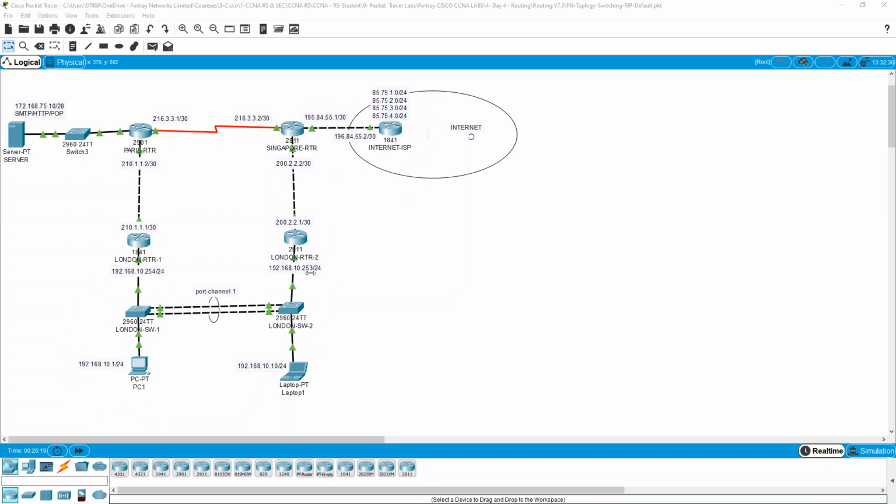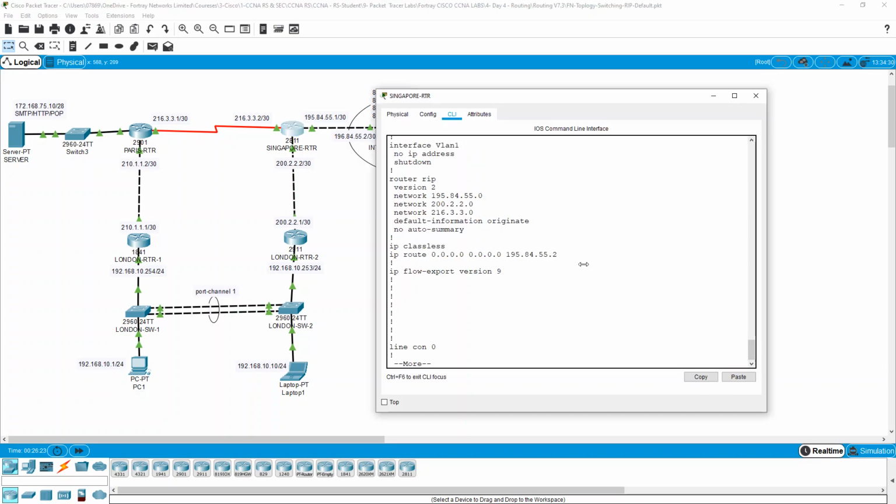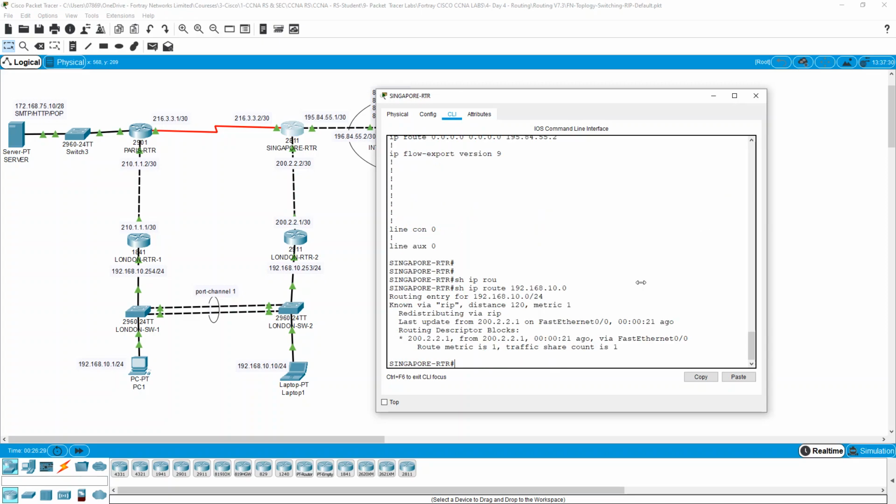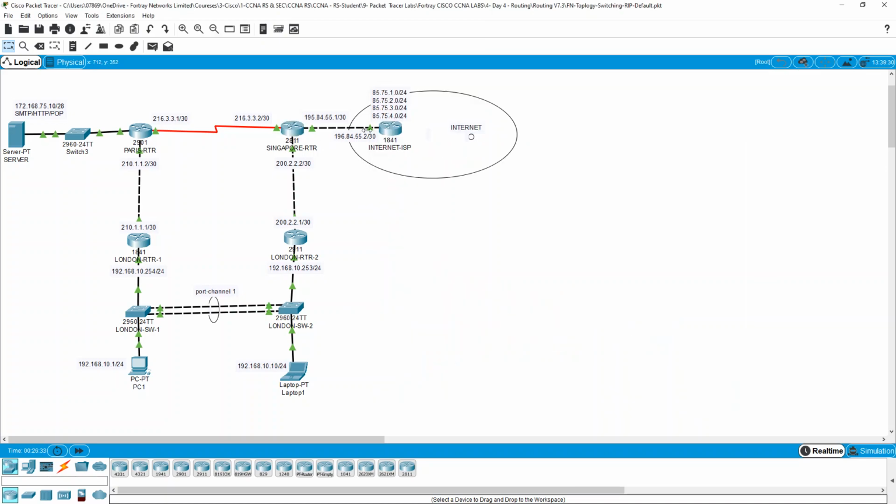Okay. So now we configure a static route, because this router knows about the 192 network, right? You see, it already learned this network. For the Singapore router, we are saying, okay, if you want to go to the 192.168.10 network, just send the traffic to the Singapore router, and he knows about this network. Clear? So we're doing two things.